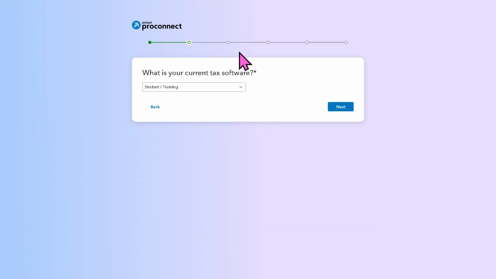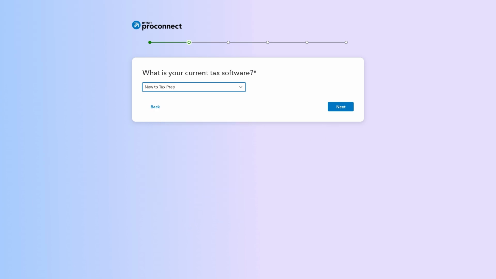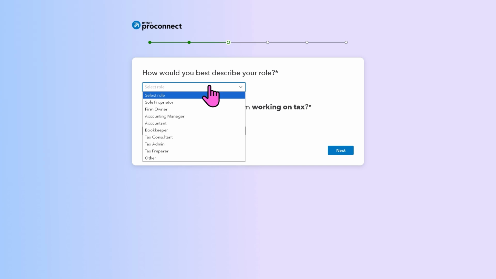As you may notice, there are a few steps along the way. And from here, you can be honest. So what is your current tax software? Right now, I'm not using anything, so I'm just gonna say new to tax prep and click the next button. And then from here, you can choose your role. For example, if you are a firm owner, sole proprietor, bookkeeper, tax consultant, tax admin, and a lot more.